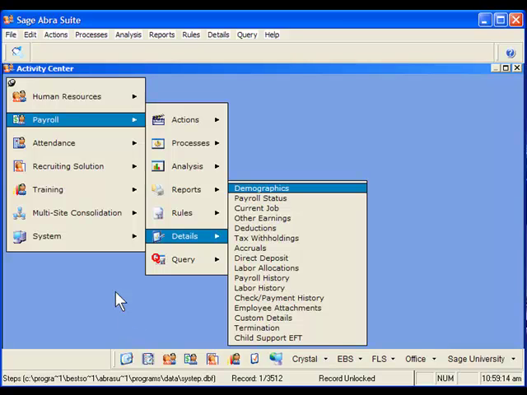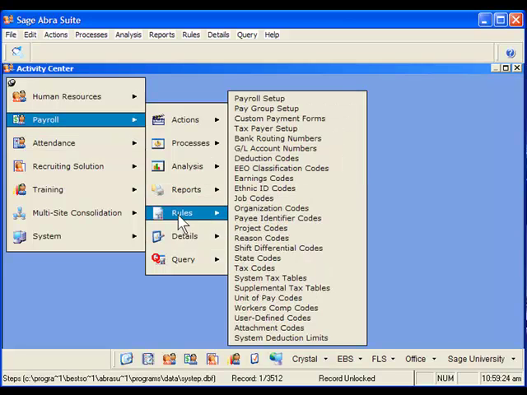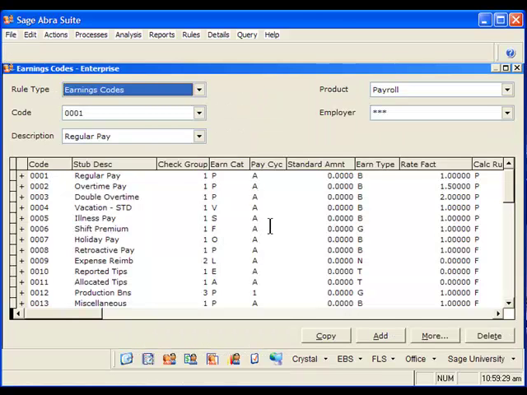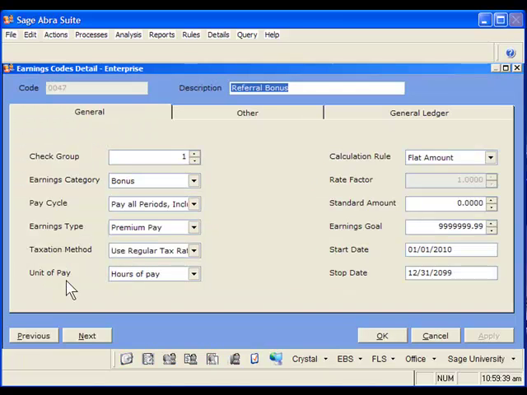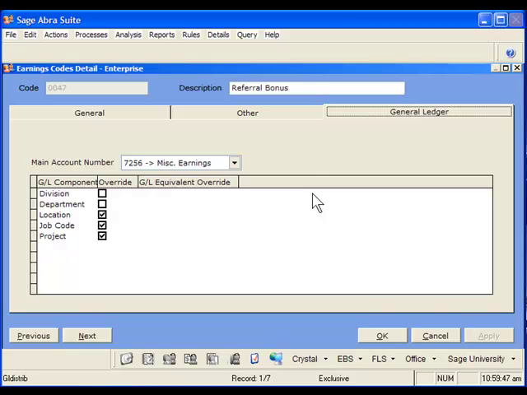There are basically 3 steps you need to perform to be able to allocate other earnings in your Abra system. First, we want to visit Payroll, Rules, Earning Codes. Once inside Earning Codes, you want to select the earning code in question. In our case, we're talking about a referral bonus. You want to review all the setup of the referral bonus, including the General tab and the General Ledger Distribution tab. However, the true feature lies within the Other tab.